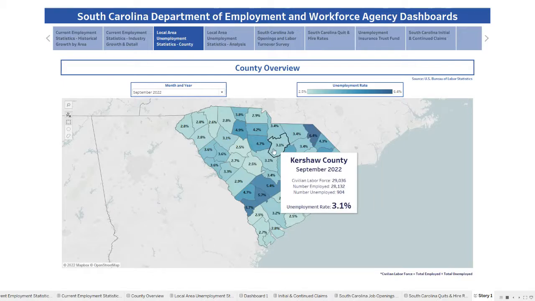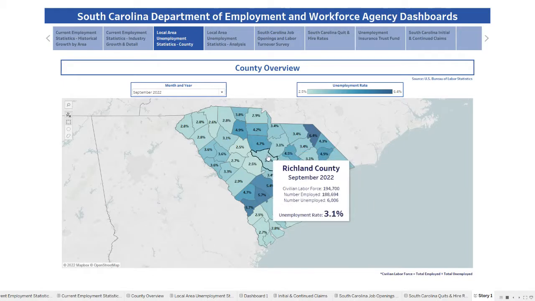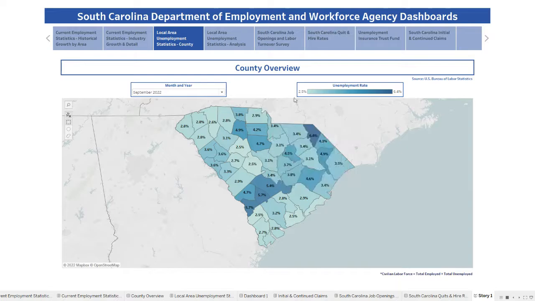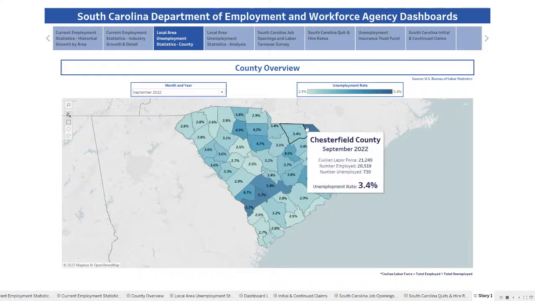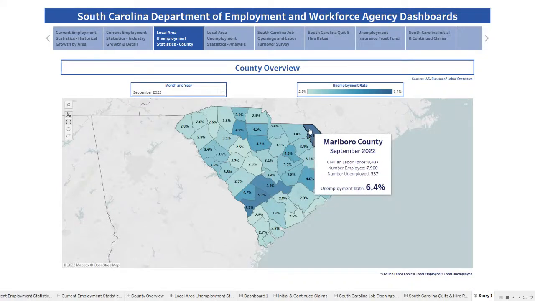So I can hover over Richland County. It will relay the month and the year of the data, as well as the number of the civilian labor force, the number employed, the number unemployed, and last but not least, the unemployment rate. So we kept it on that gradient scale with the lighter blue showing a lower unemployment rate, whereas the darker blue is going to show a higher unemployment rate.